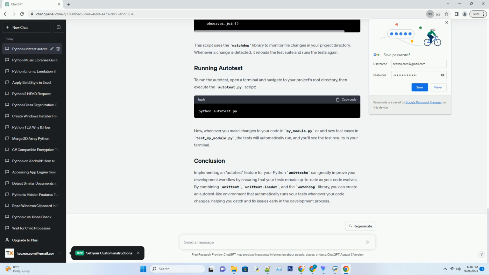Implementing an auto-test feature for your Python unittests can greatly improve your development workflow by ensuring that your tests remain up to date as your code evolves. By combining unittest, unittest.loader, and the watchdog library, you can create an auto-test-like environment that automatically runs your tests whenever your code changes, helping you catch and fix issues early in the development process.